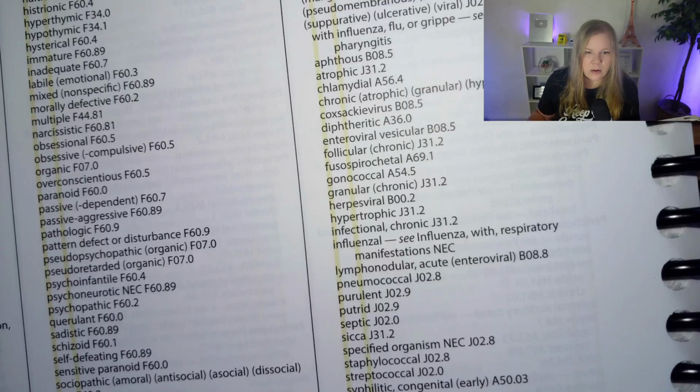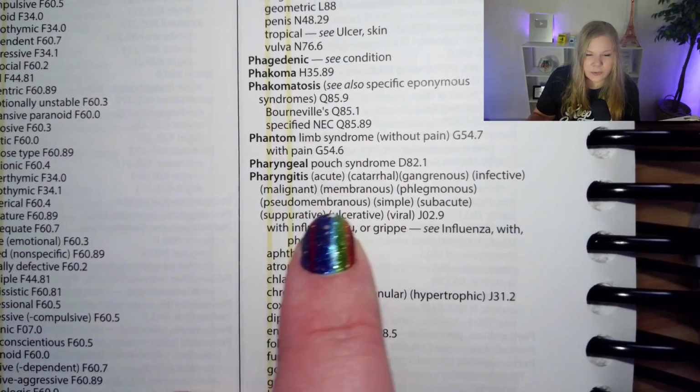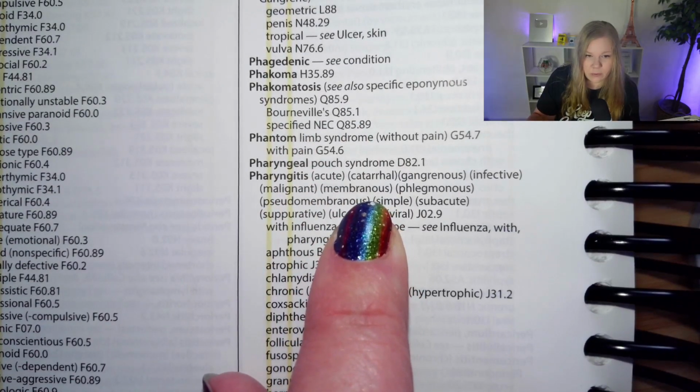We have brackets. Those are used to enclose synonyms or alternative wordings or explanatory phrases. And then we have things like parentheses, and those are used for supplementary words that may be present or absent and that doesn't affect the code. So, for example, if we look here at pharyngitis, under pharyngitis, there's a lot of different terms here in parentheses, and they can be present or absent, and it's not going to impact code selection.